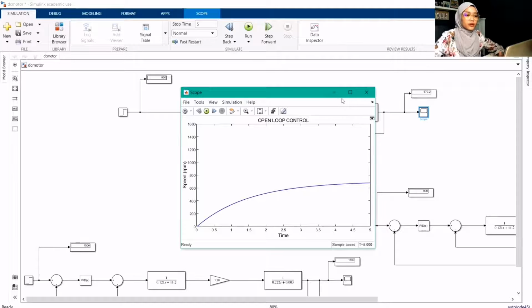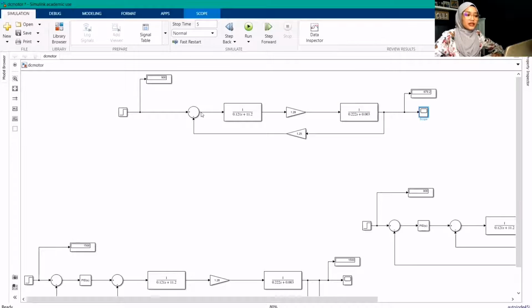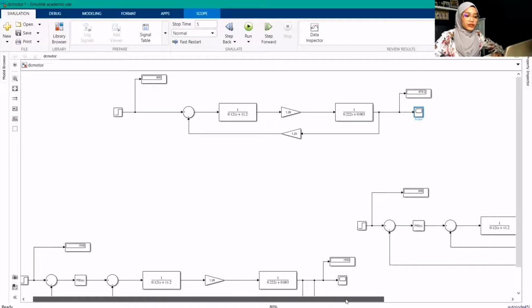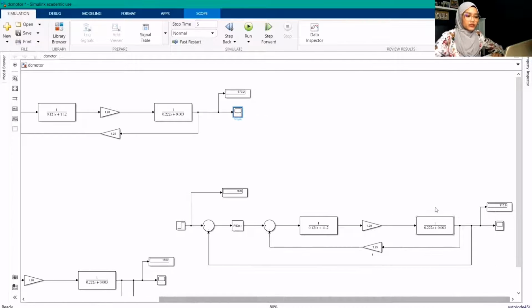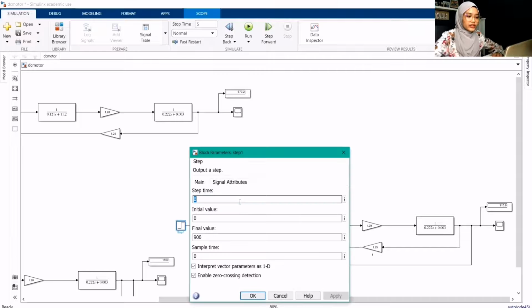So what we do for the system is apply PID control to make sure the system is stable. The output is also the same as the 1500 RPM. The next step is we apply the PID control system, and this is the block diagram for it. The first thing I do is put the input as 900 RPM, and then click OK.